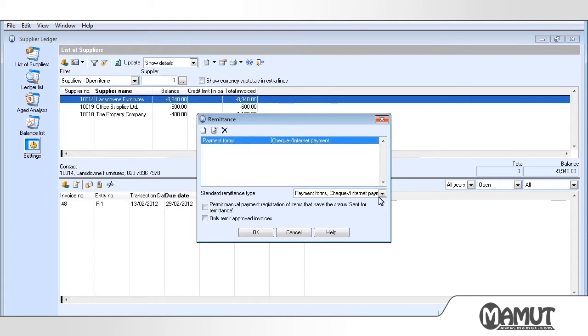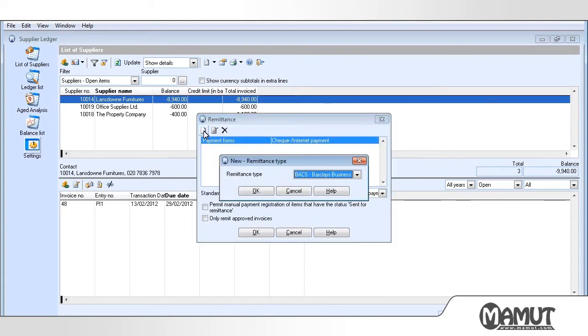To select a remittance type, we must click on New. We will now get a drop-down list of all supported formats. In this example, we will use BACS Barclays Business Master 2. We click on OK and a new wizard opens.